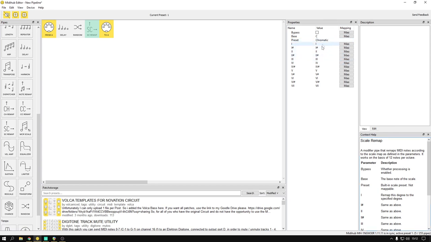So let's set this to chromatic. And then maybe root always goes to the root. Let's get rid of the flat second. Let's go for mostly a major feeling thing. Something like that. Yeah. Nice.